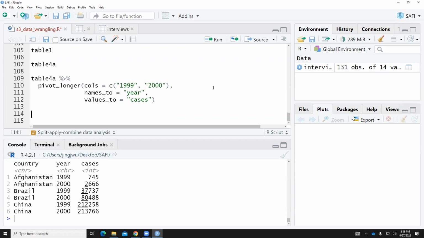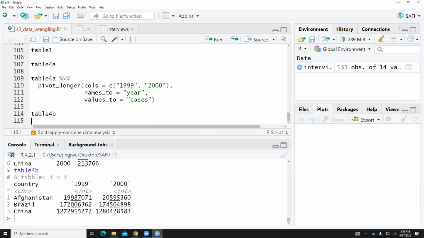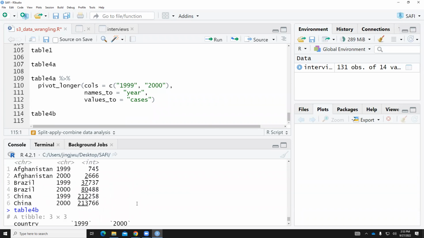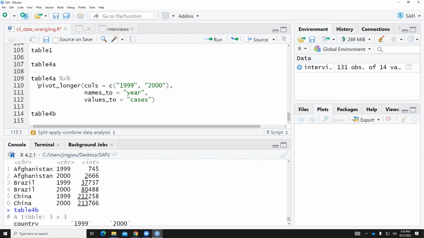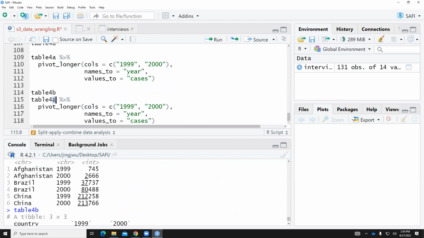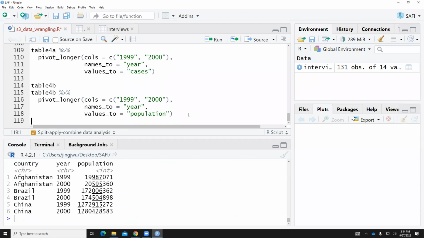We can do the same thing for table 4B. That's the one for population. It's in the same format as we saw in the cases in table 4A. So you can just copy the code and change A to B and change cases to population. Should be good.